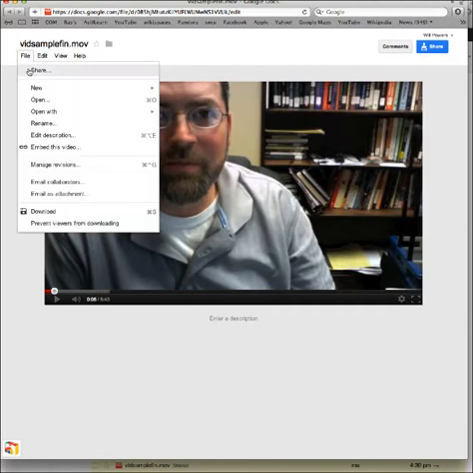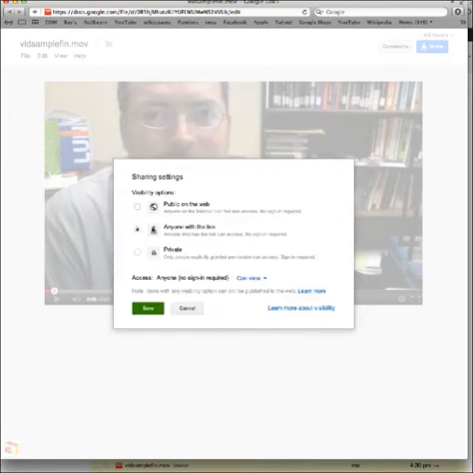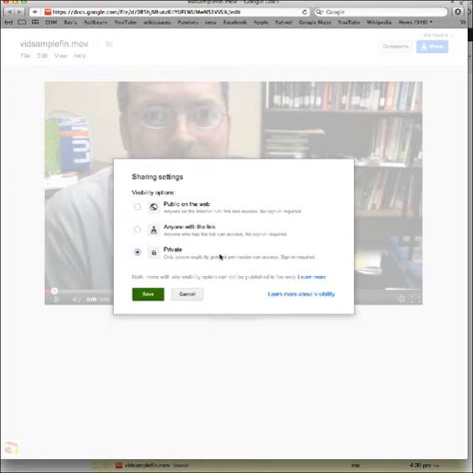So we'll go to File, and I'm going to go to Share, the very first option there. And it's going to bring up a box. And what I want to do is go down here to Who Has Access, right? And then I want to click Change to make sure I have this setting correct. Now I do, but sometimes it will come up Public on the Web. You don't want that because that's the same as sharing on YouTube. Anyone can see it. You don't want Private because then you'll have to type in an email of everyone you want to share it with.